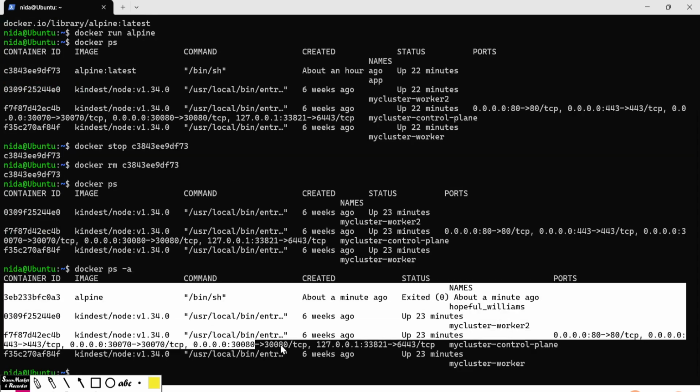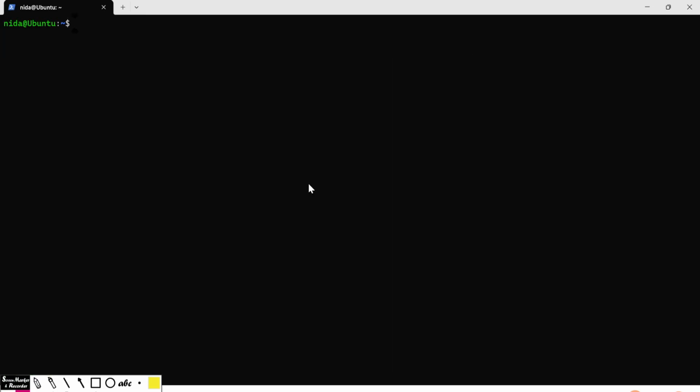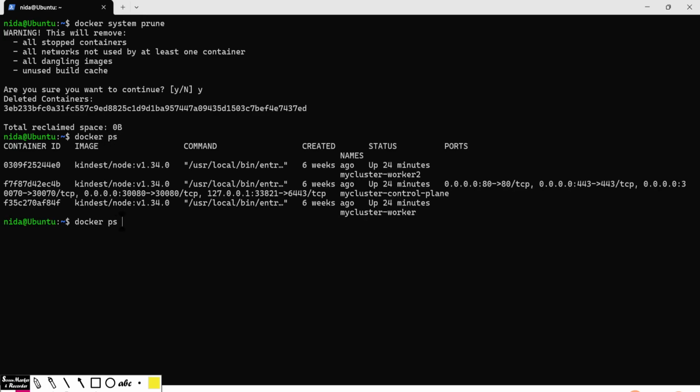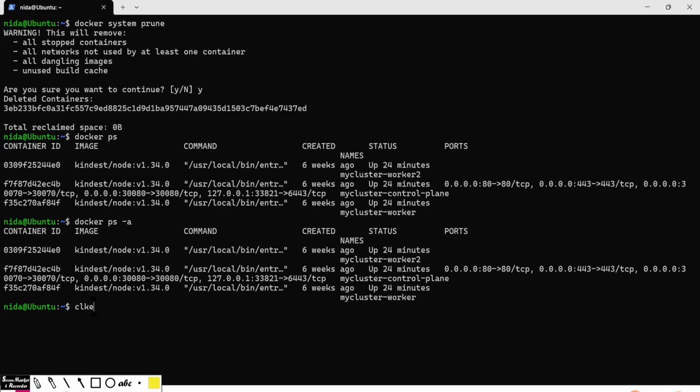Alpine is showing here. So I told you guys we have the docker system prune command. Yes, it is asking, are you sure you want to delete all stopped containers, networks, dangling images and unused build cache? Yes, I want to delete. Let me see any unwanted ones. Yes, now you can see the Alpine garbage got deleted.